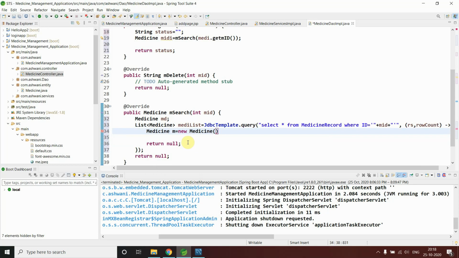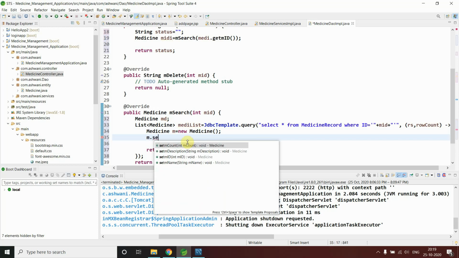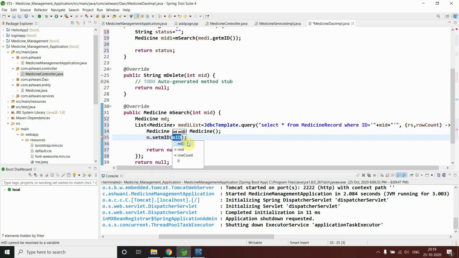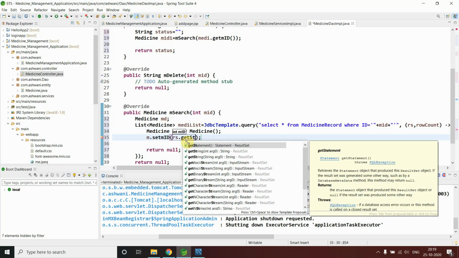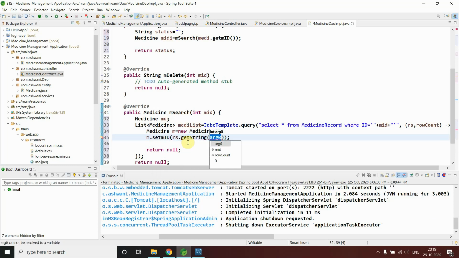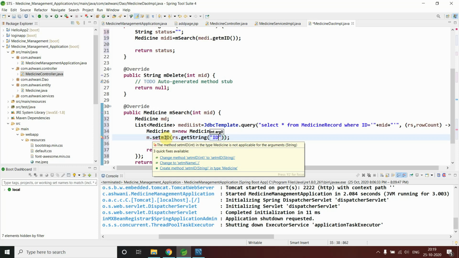Okay, why am I doing this? You will get to know, just wait for 2 minutes. Now m dot set id, m dot set id, rs dot get string. Whatever we get from the database, it comes in the form of string. Okay, so id here. Just look at what our method is expecting, what value it should get.